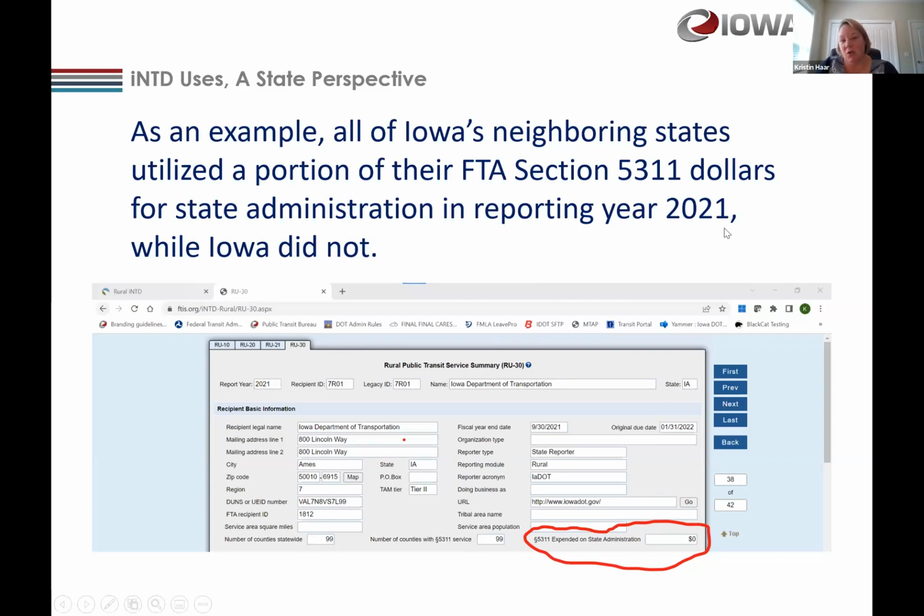I think Iowa was the only state of our neighbors that did not use 5311 money on state administration. I'm not saying I have a use for that information right this second, but it could be useful at some point. I just found it interesting when I was scrolling through the data. It was very simple because I could just click on the next button on the database and go from page to page for each state, and it was easy to compare the data. I thought that worked really well for finding all the information in one place.